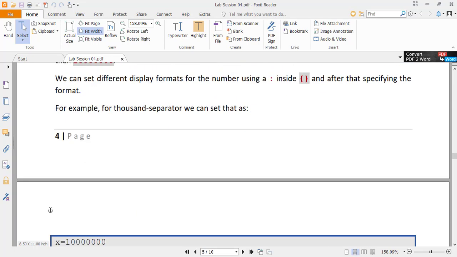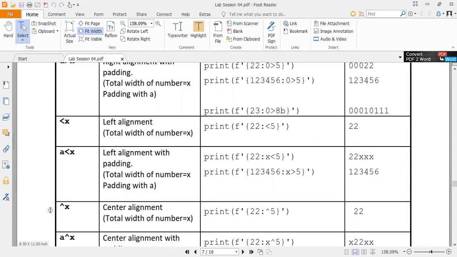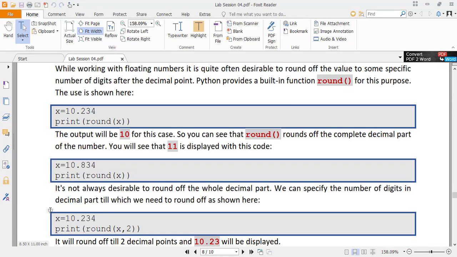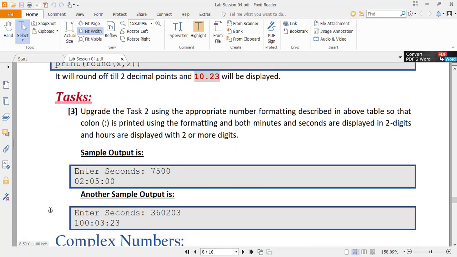This was a quiz task I took in one of the previous classes. Then on task 3, you just need to use the formatter so that minutes, seconds and hours are shown in 2-digit format. Of course, hours can go beyond 2 digits, but at minimum it should be of 2 digits length.